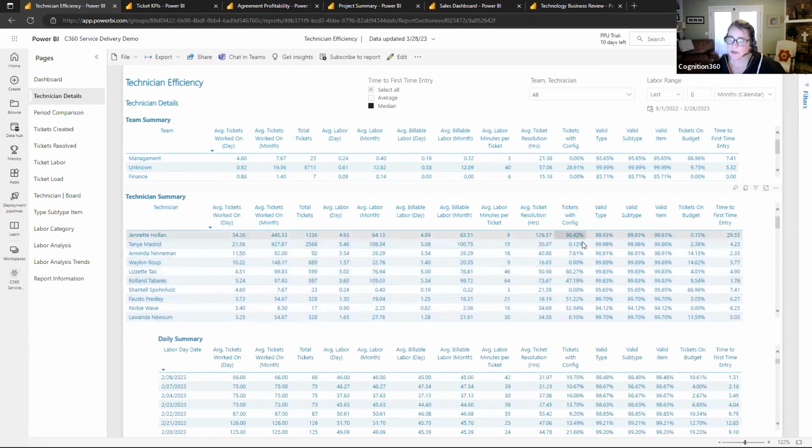Some other things you can see on this report are how many of these have configs attached, what percentage of the tickets have configs. So with Jeanette, I can see that those NOC tickets are probably set up to always have configs. And then also, do we have a valid type, subtype, and item? Valid for us basically means it's not sitting at blank or must change.